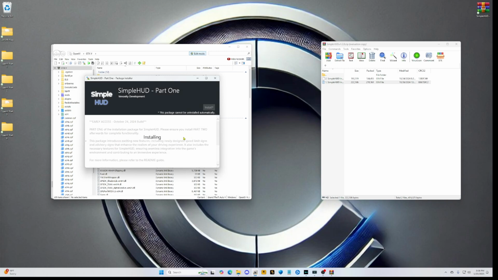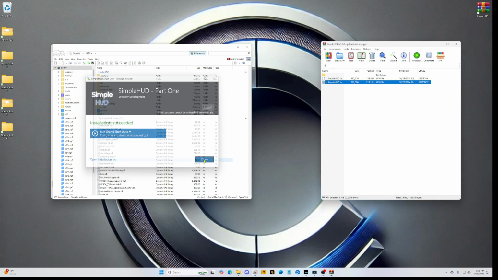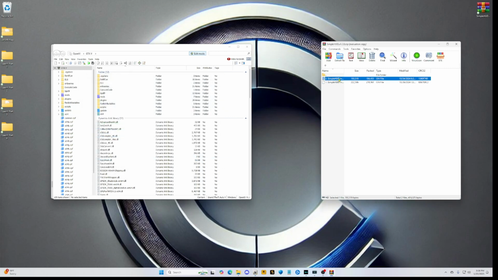Doesn't take it long to install. It usually doesn't anyway. And then once you're done, you're going to click Close. There it is. Go ahead and click Close. Then you're going to grab the Simple HUD Part 2. Okay? You're going to pull that into your OpenIV and do the same thing. If we can get it to drop here.